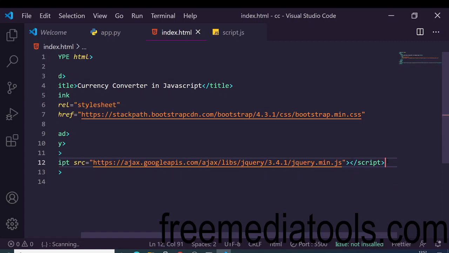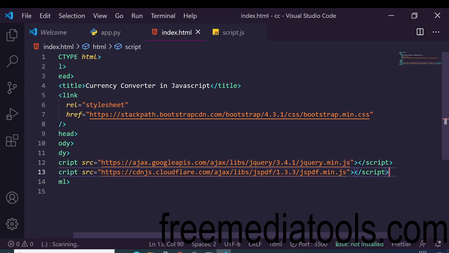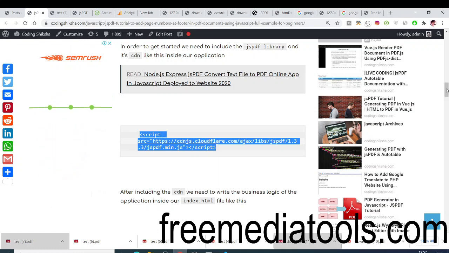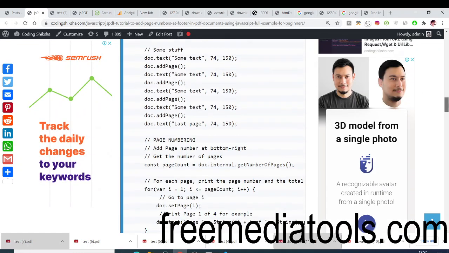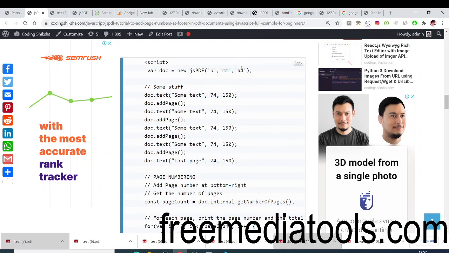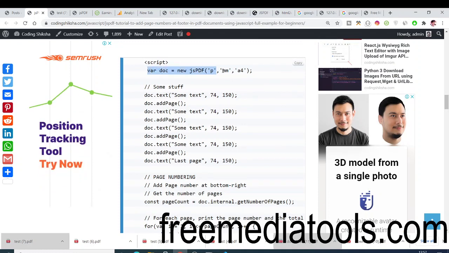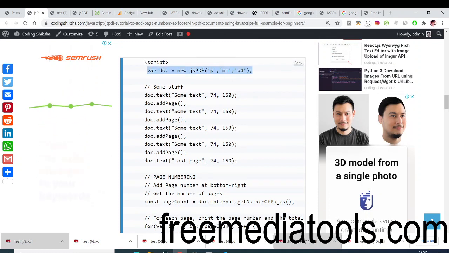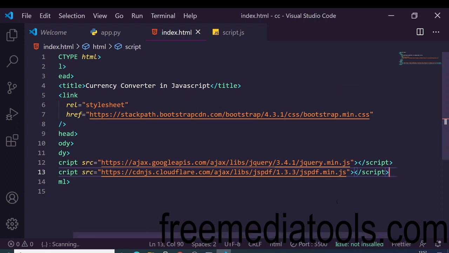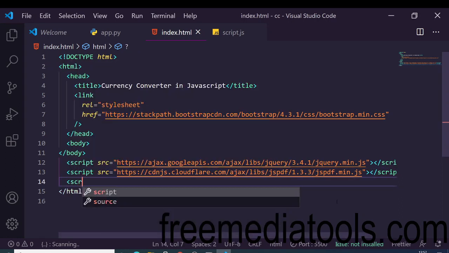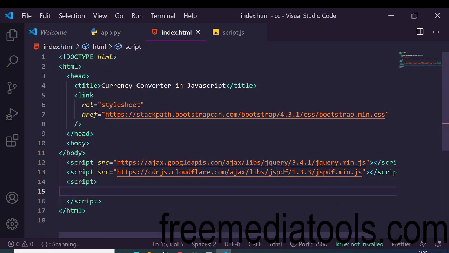We don't need jQuery or Bootstrap. I have just included this jsPDF main.js, and after this you just need to follow along with the video. So here we will write the basic custom JavaScript, and right after this we just need to make a script tag. We don't need anything inside the body. I will just tell you how to add page numbers at the footer.